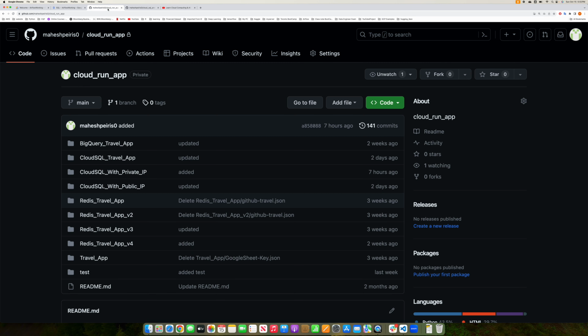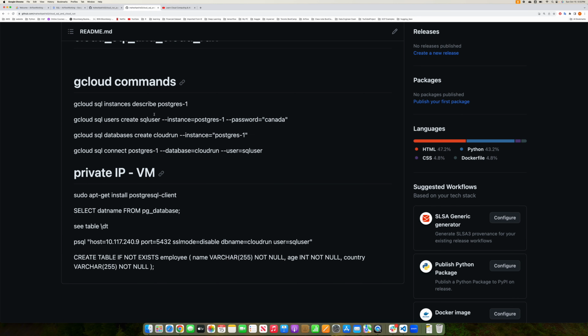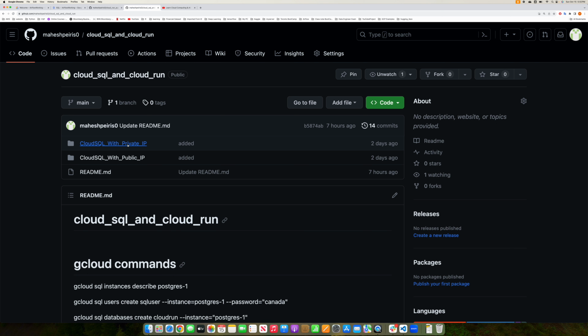The first thing I'm going to do is show you the code and everything. So this is the plan. I'm going to connect to the private IP address and the public IP address as well. Let's start with the public IP address first. That's the easiest thing to do.